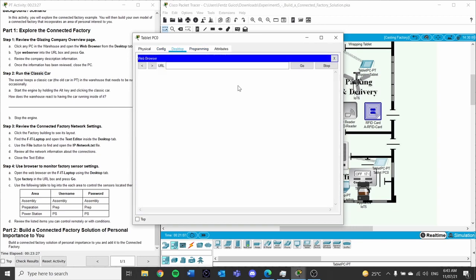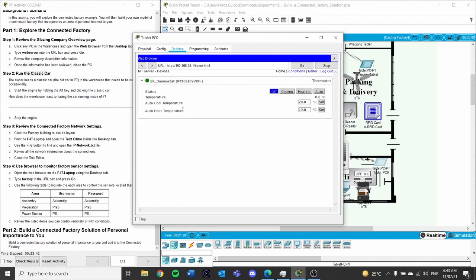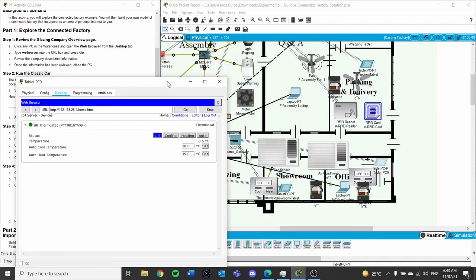We'll go to a browser, 192.168.25.1, admin, admin, and yes, you can see the thermostat. If we click the cooling, it turns on the air conditioner for that room.